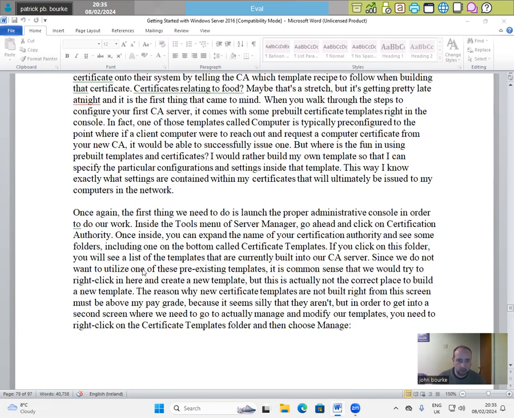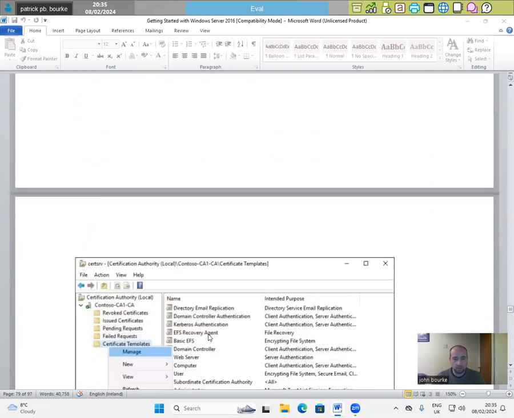Since we do not want to utilize one of these pre-existing templates, it is common sense that we would try to right-click in here and create a new template, but this is actually not the correct place to build a new template. The reason why new certificate templates are not built right from this screen must be above my pay grade, because it seems silly that they aren't. But in order to get into a second screen where we need to go to actually manage and modify our templates, you need to right-click on the Certificate Templates folder and then choose Manage.